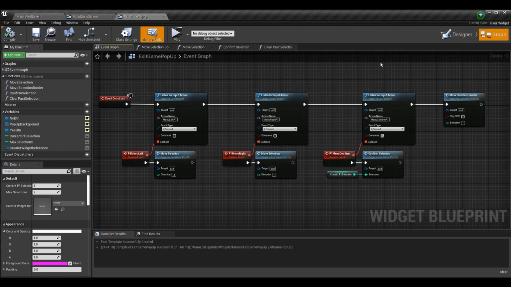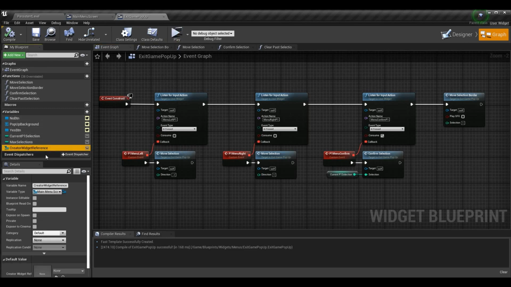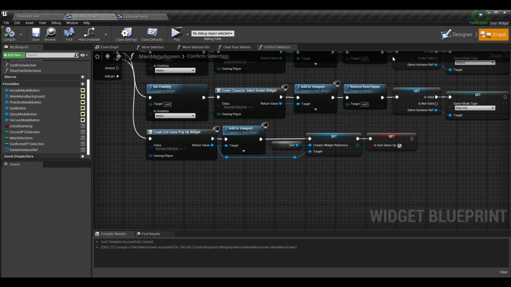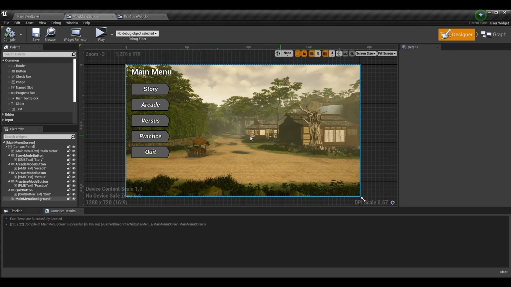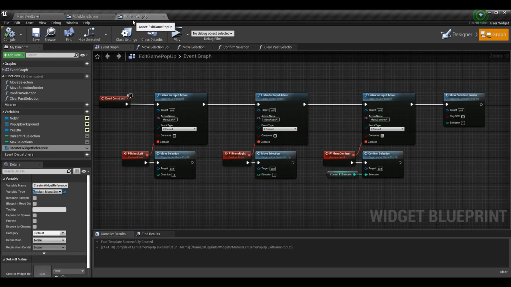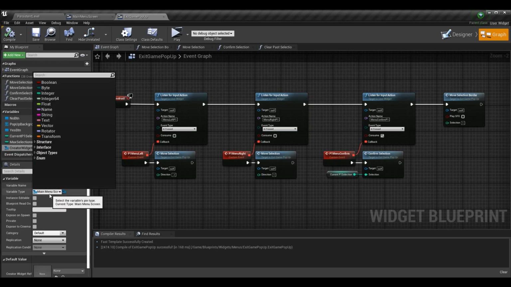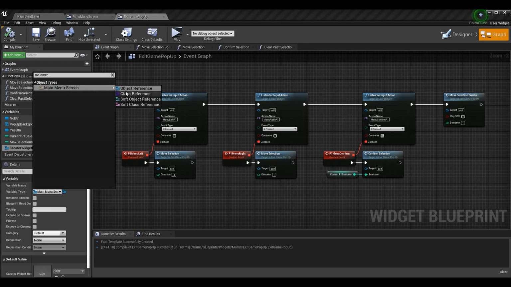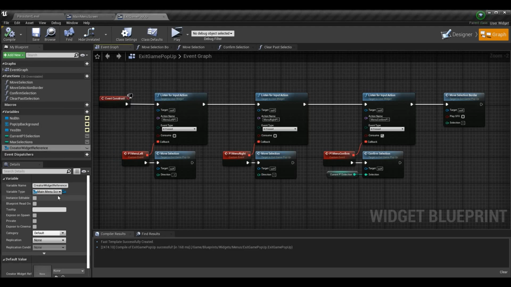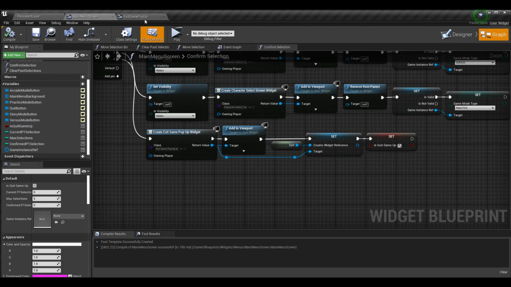So make sure we do a few things first, though. Add a widget reference to our main menu screen, or whatever widget is going to be creating it. For me, the main menu screen is the only widget that will be creating this pop-up. So in my exit game pop-up, I've added a variable called creator widget reference, which is the main menu screen. Right here, the object reference. And we need to set that before we work on the exit game pop-up. We need to set that when we actually spawn this widget.